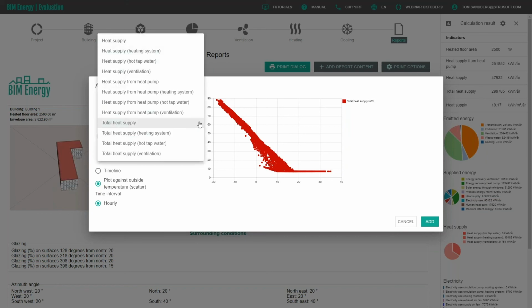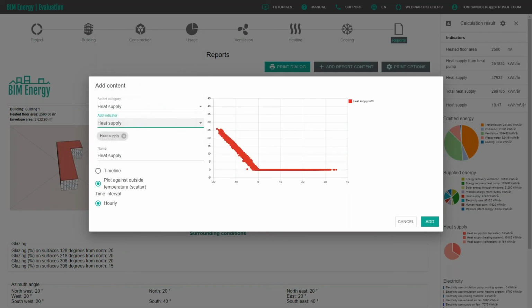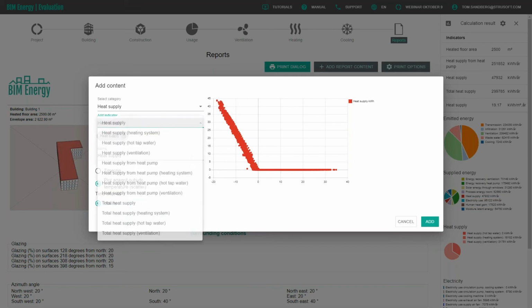And we can then change and look at the heat supply, which is only the additional heat except for the heat pump. So we see that we will need about 45 of that in the worst month. You can also check each month or the whole year and see how this is distributed between the months.